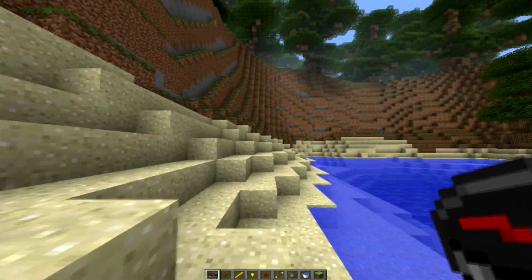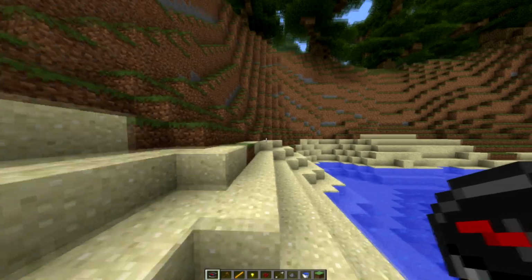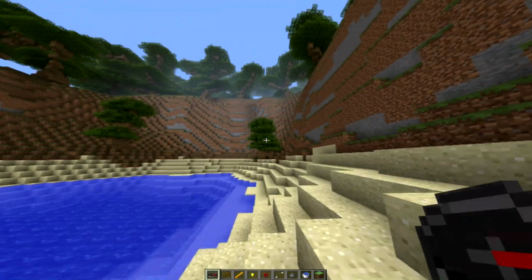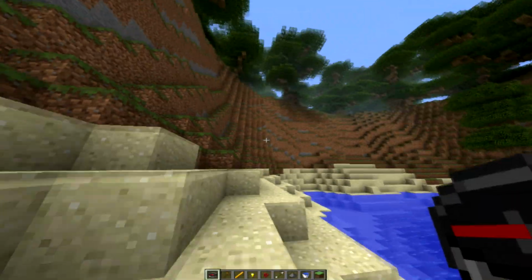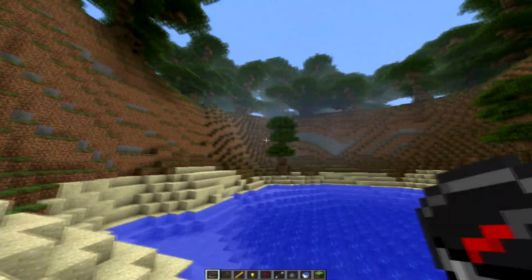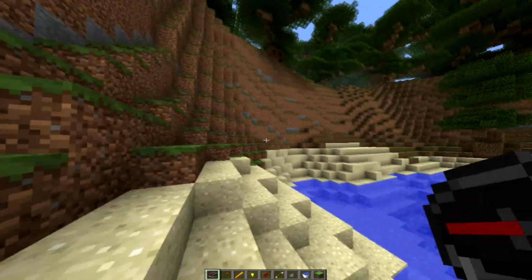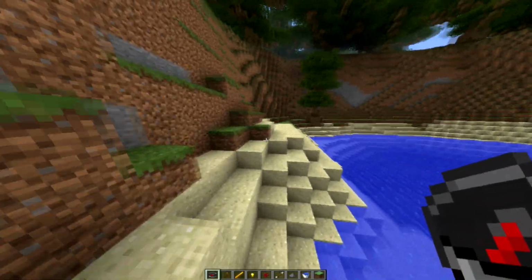Okay, so I just went around and put a bunch of those little platform tree things. As you can see, it looks a whole lot better. It looks like we're actually in a forest instead of in a little bowl made of dirt.